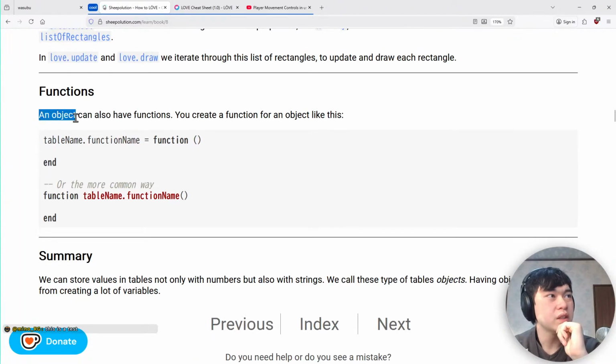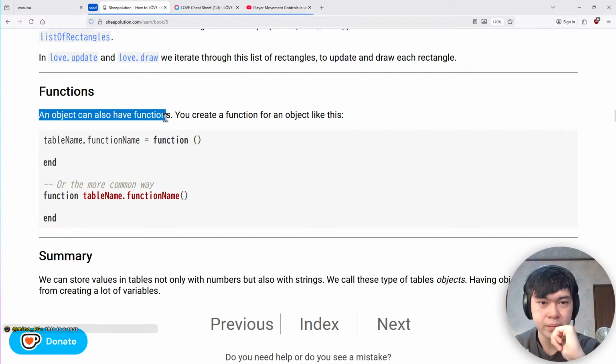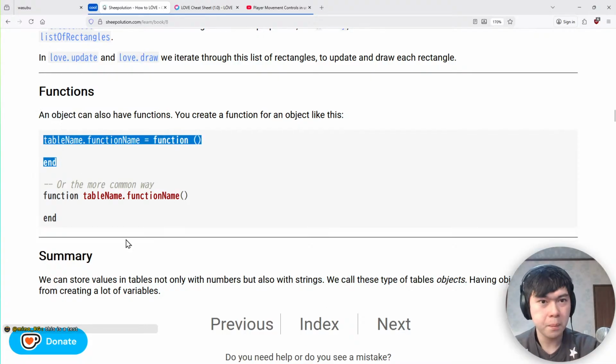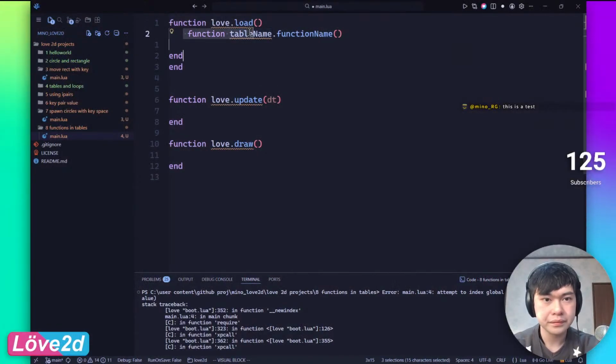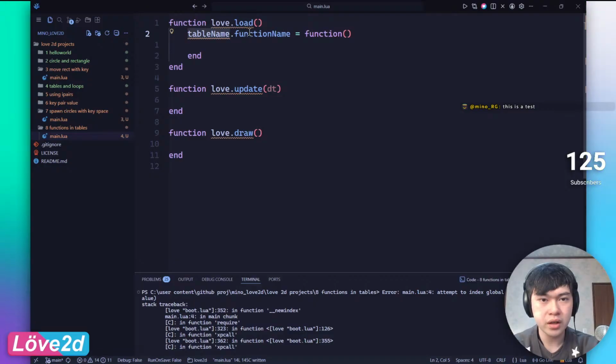An object can also have functions. All right? You got that? An object can have functions. Okay, so how should I do it? Let's try to do this again, but let's try the other one.